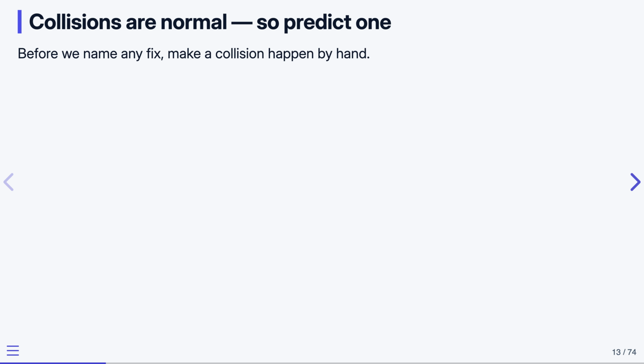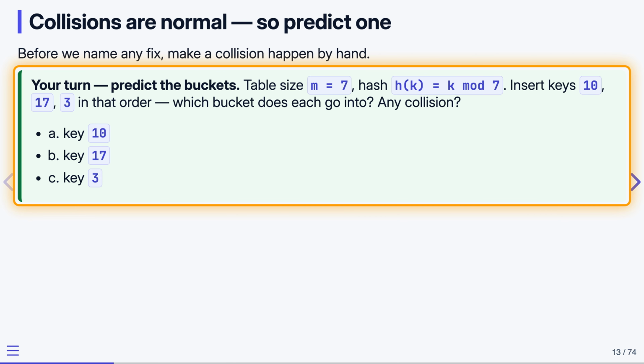Before we name any fix, let's make a collision happen by hand. Your turn. The table size m is 7. The hash is h of k equals k mod 7. Insert keys 10, 17, and 3 in that order. Which bucket does each go into? Is there a collision? Pause and predict.